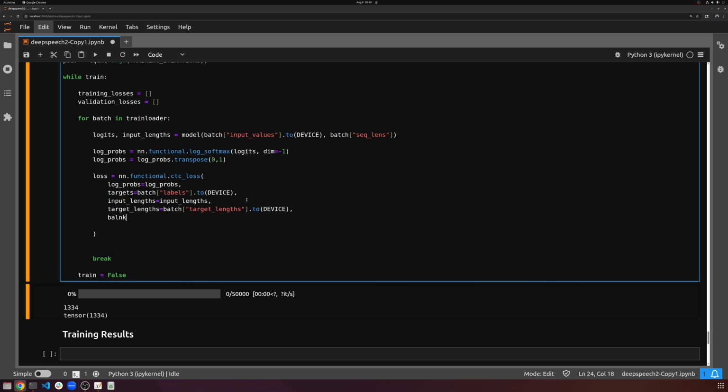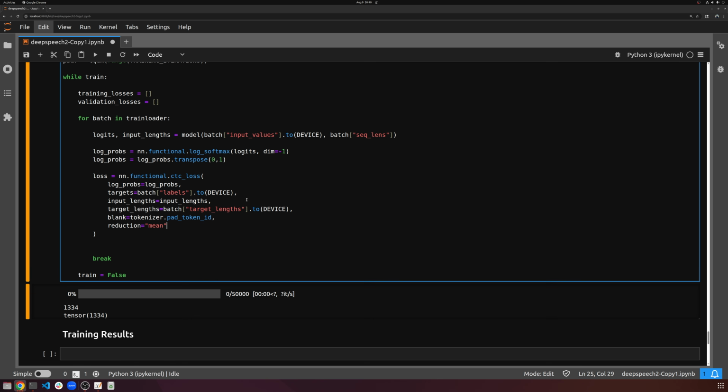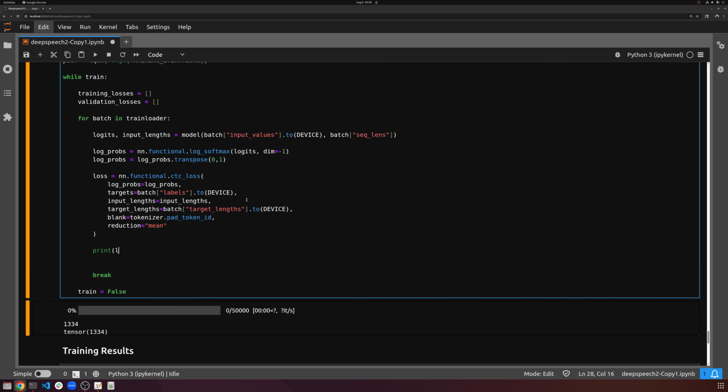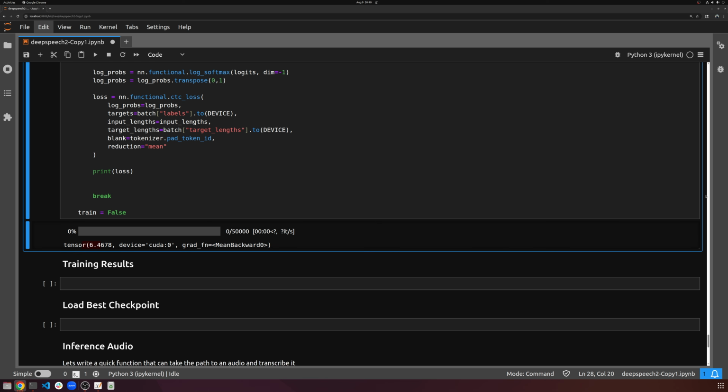And then we have our blank token. What are we using as our blank token? We're using the tokenizer.pad_token_id. We're just going to be using the pad token as our blank token. You could also have a specific token for blank, but that's fine. We're just going to use the pad token for now because we're not using it for anything else. And we're going to do reduction equals mean, so we want the average loss at the end. See if that works. So that should give us our loss. So that's our loss value right there.